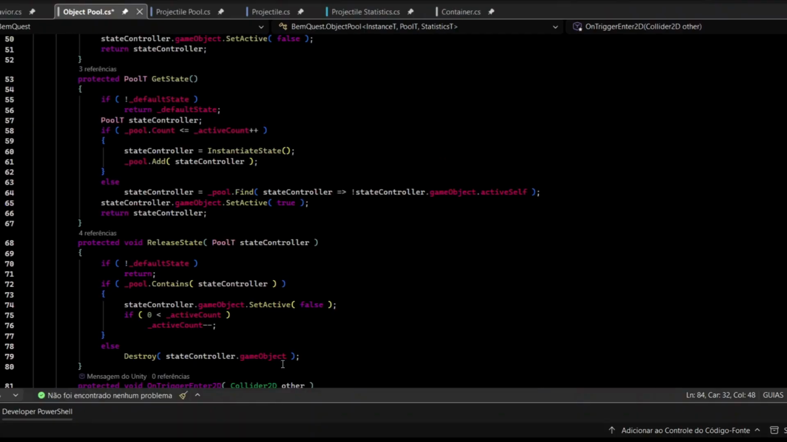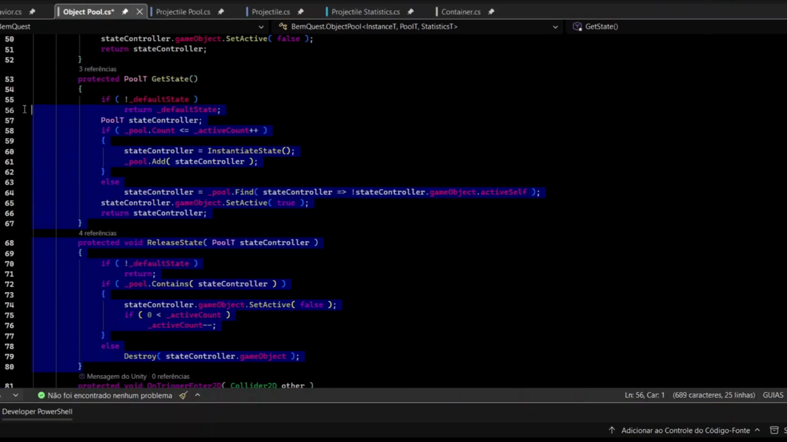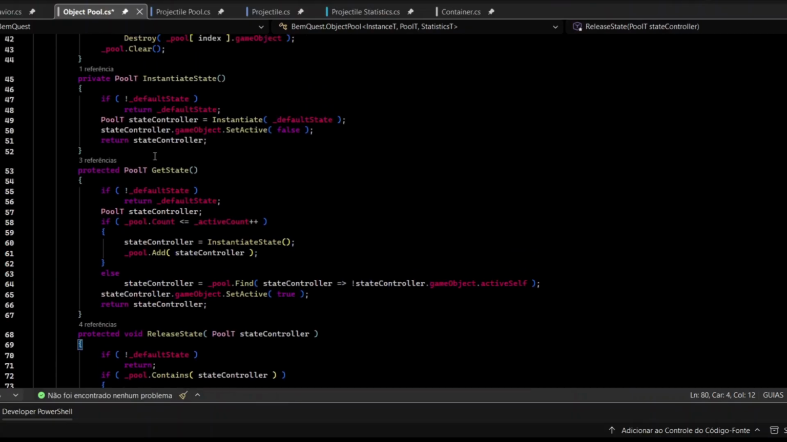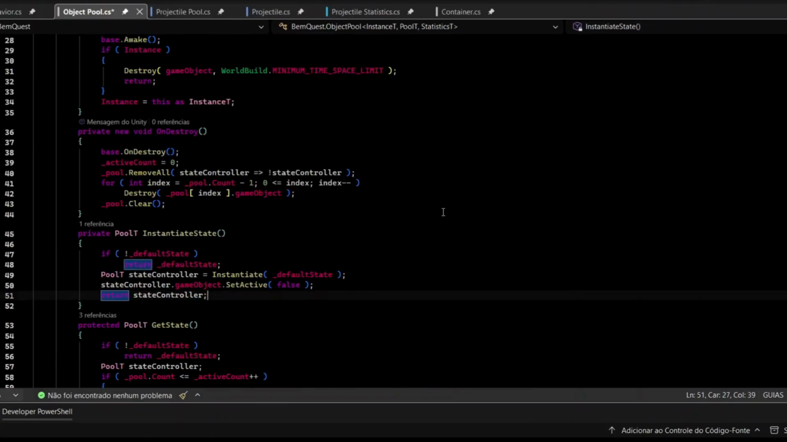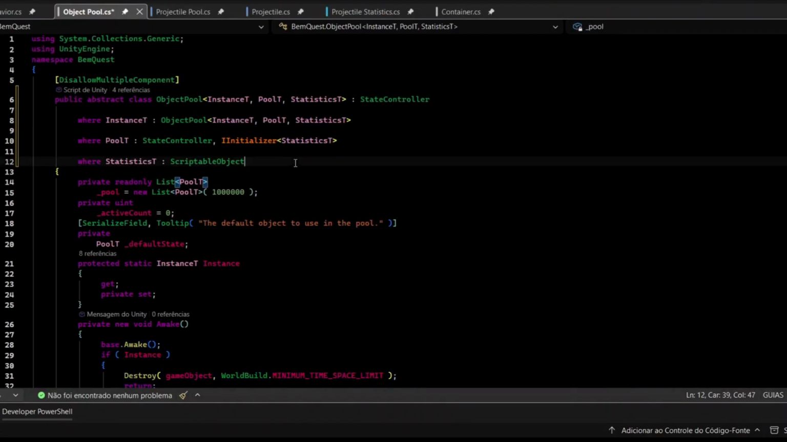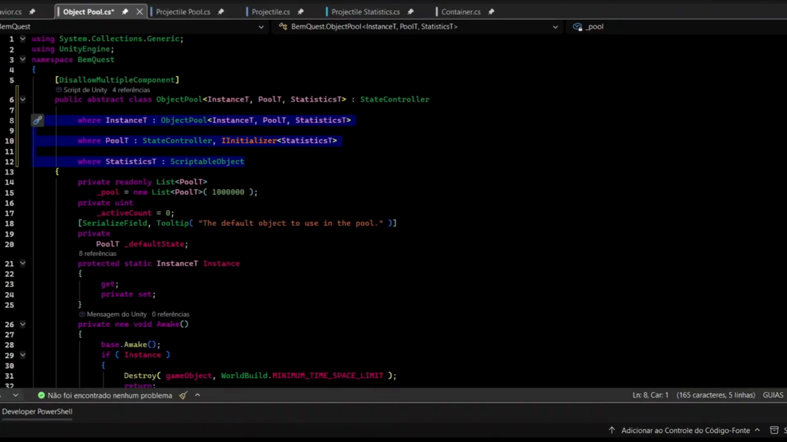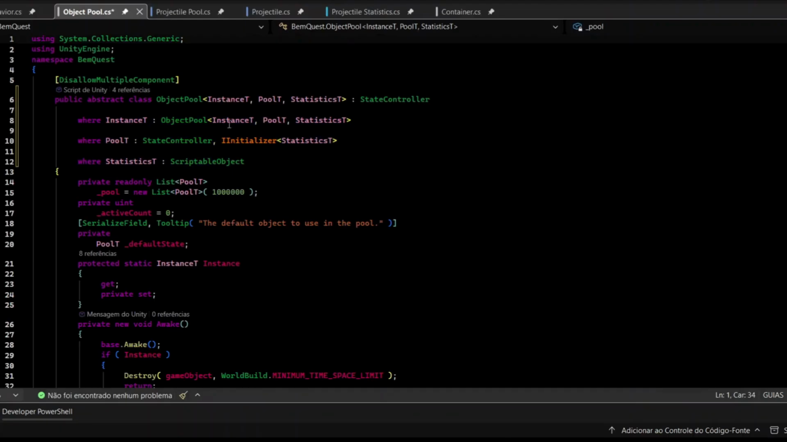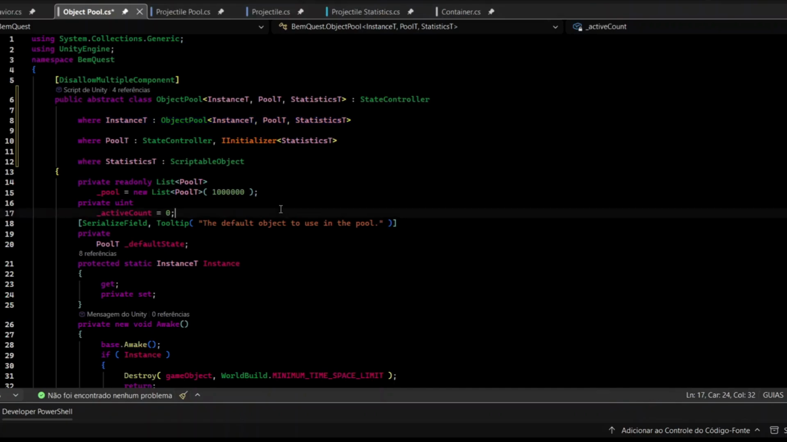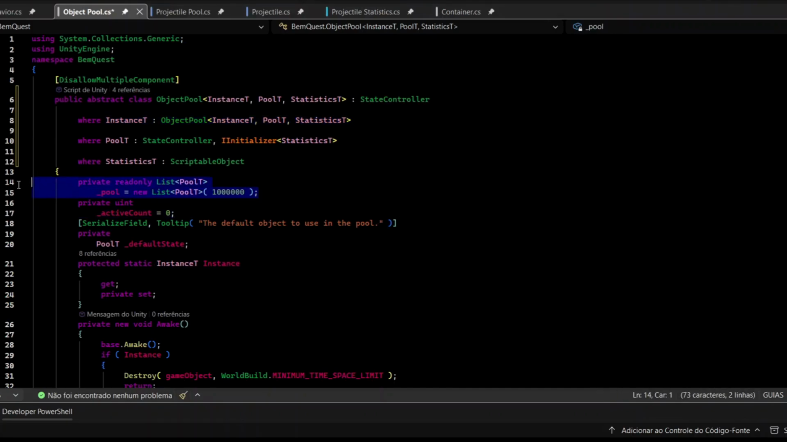The main parts are here for you to see. The initiate part is very important also. The destroy is also very important. This part here, I already said that it's optional. You can make it or not. I make it because I want it. The default object, the instance of the object using this, the active count, and the list of the objects. And that's it.